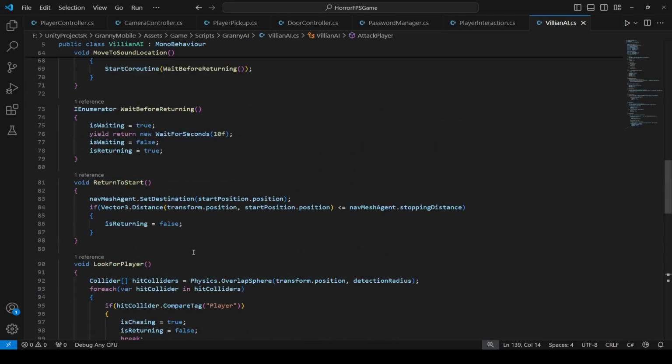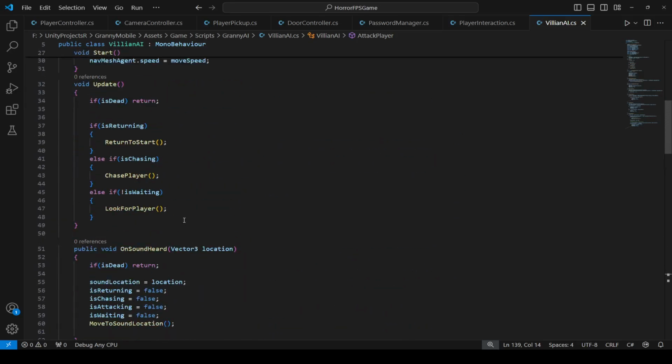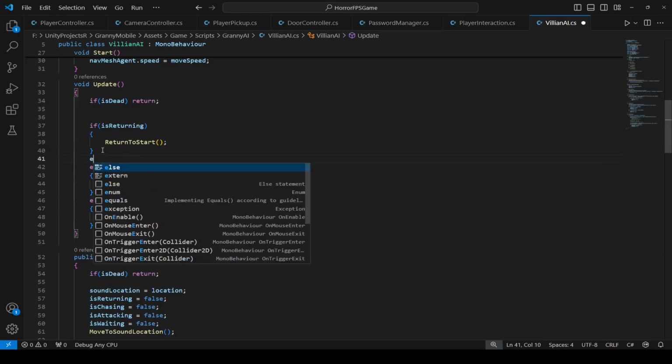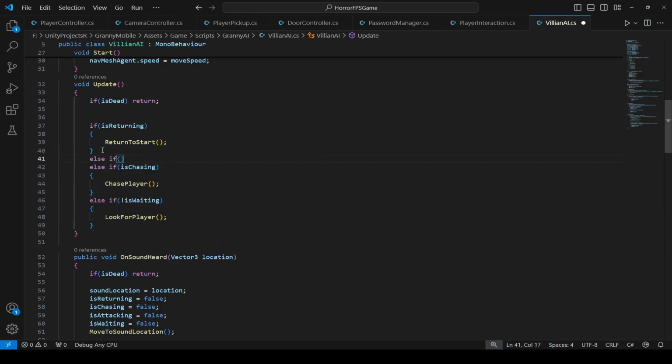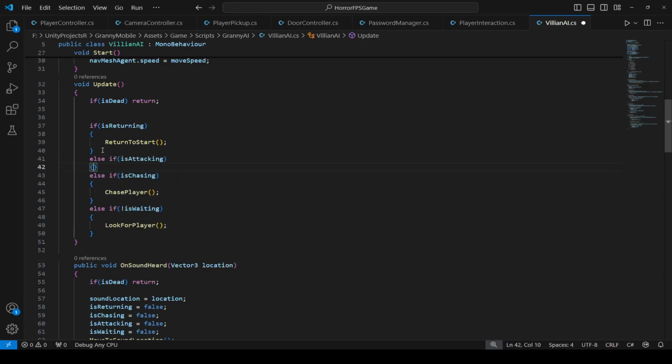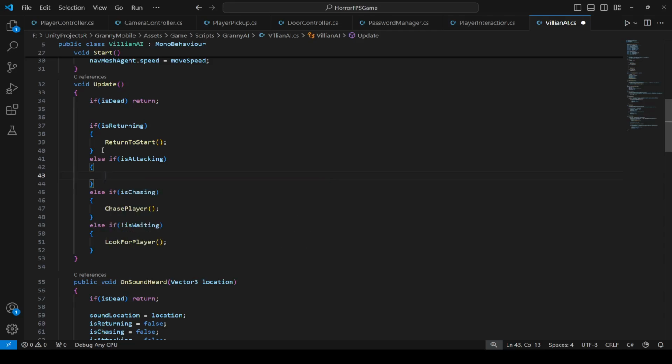If we scroll up in the update method right here, right after the if condition we're going to add an else if again, and in this one we're going to say if isAttacking is true, then call the attack player method.